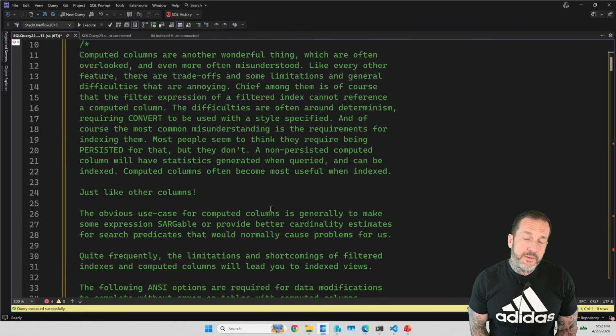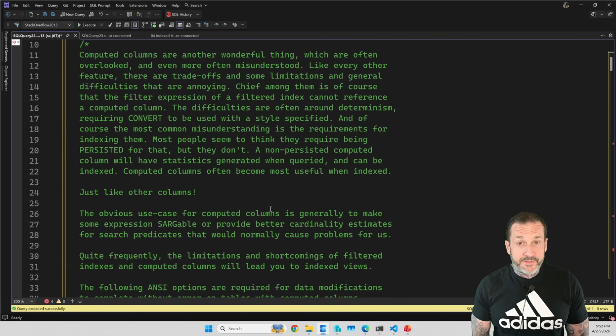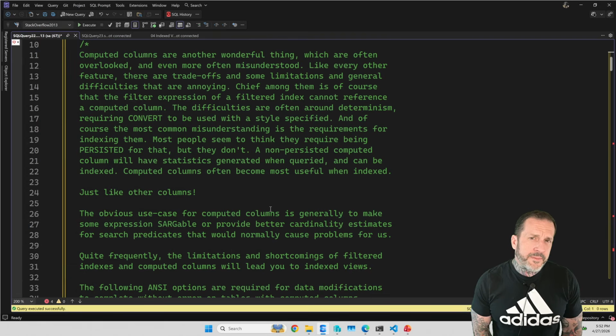Even a non-persisted computed column can generate statistics, can be indexed, and is often a path of least resistance to getting that column added, at least in the near term. There are some upsides to persisting computed columns, but we're not talking about those today.